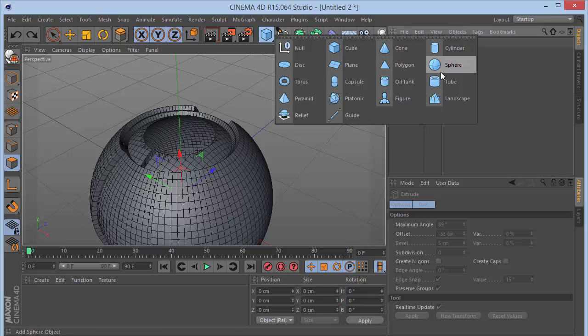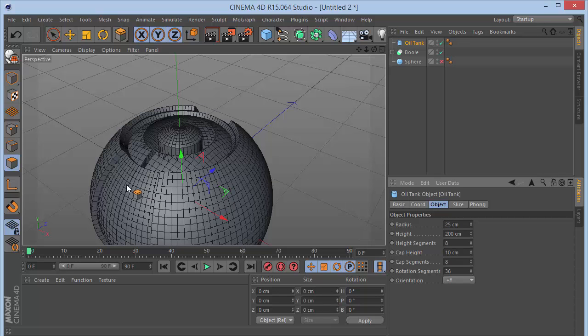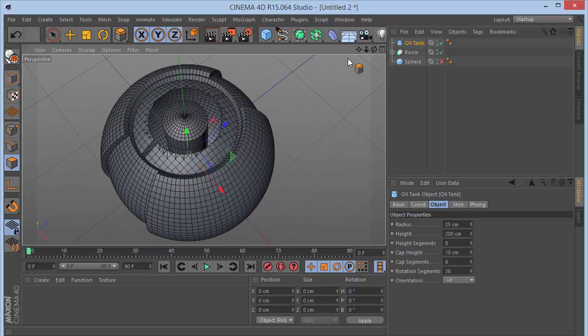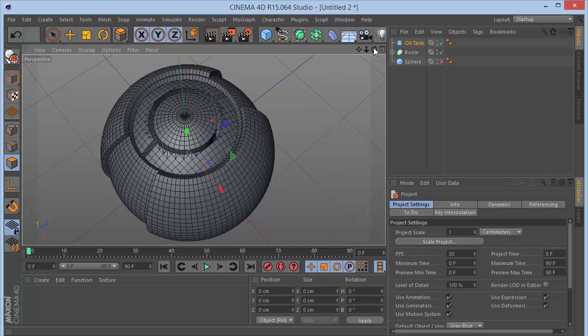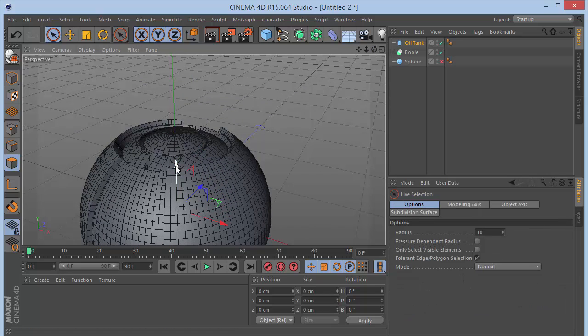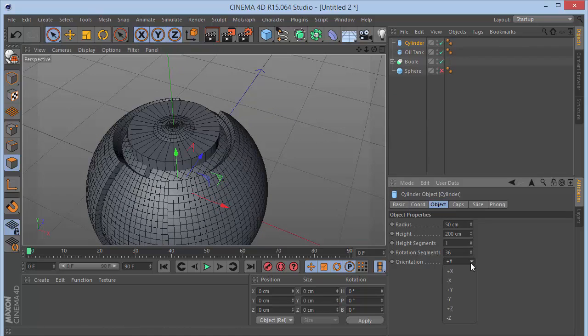create, let's see, an oil tank. And in the object, I'm going to set the radius to 35, and I'm going to set the cap height to 10. Okay, 35, and then we can just drag this out a little bit like that, or if you wish to, or do not, whatever. I'm going to drag it out a little bit. Okay, so after this is done, we're going to grab a new cylinder, and we're going to set the orientation to +X.